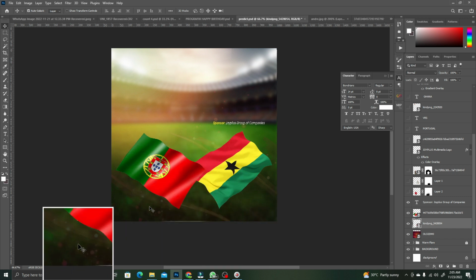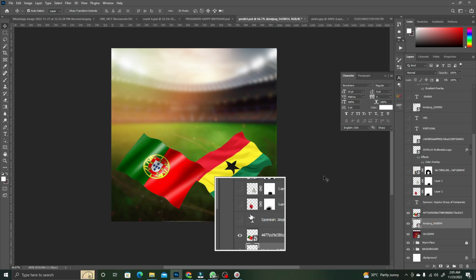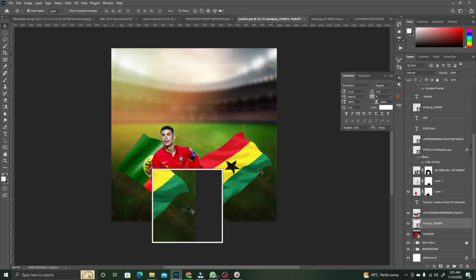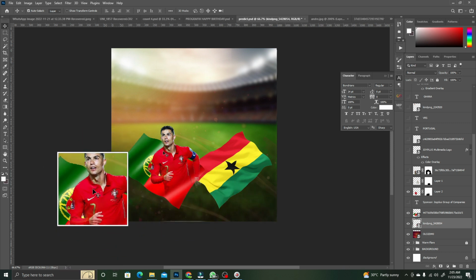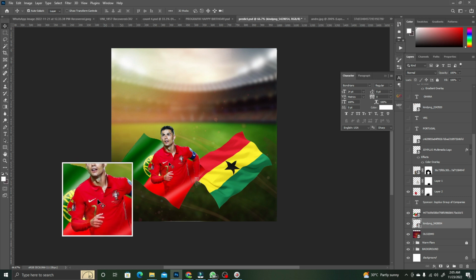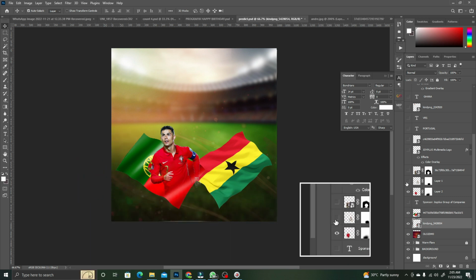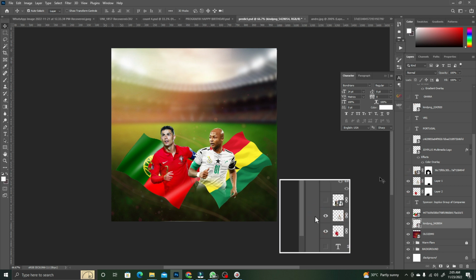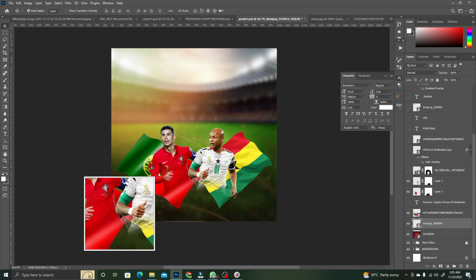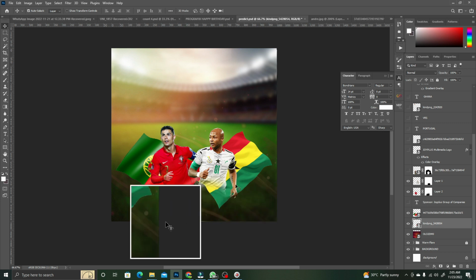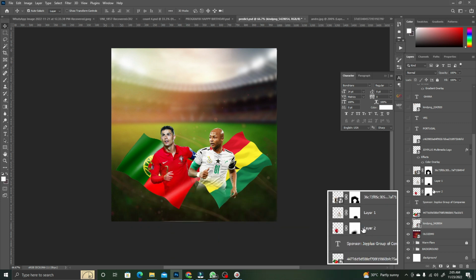The lettering was later on, so let me pause this one. Then I came to the images. So I placed Cristiano Ronaldo over here. I'm not that much of a sports fan, but it calls for it. Then I also placed Ayew over here, so you can see the arrangement. Then from there, and remember, let me talk about the masking.